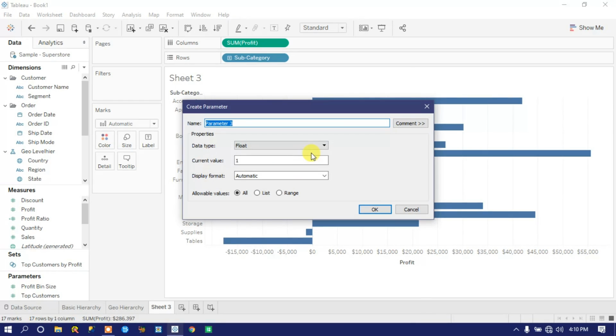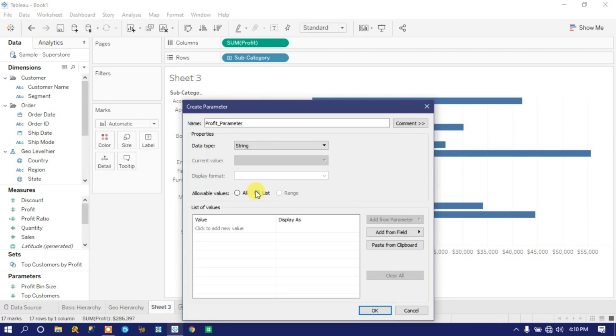I can give it a name, let me call it a profit parameter. I want to display profit by segment by a different dimension, right? Profit underscore parameter. Then the data type would be string. We are taking string because current value, leave it as it is. I don't want to fill it. Just click on list.